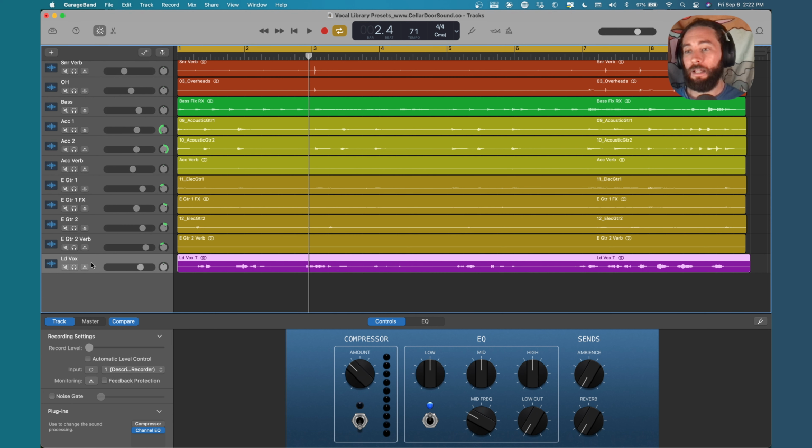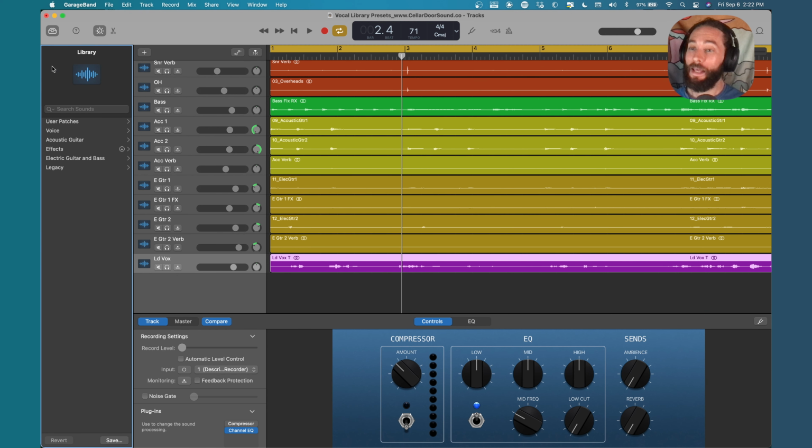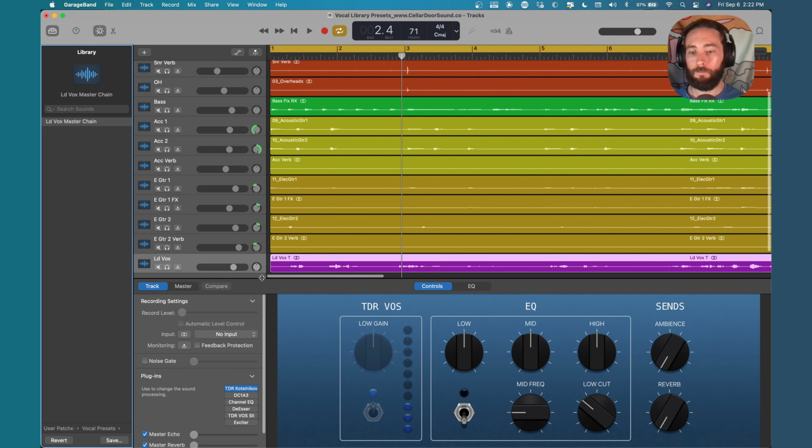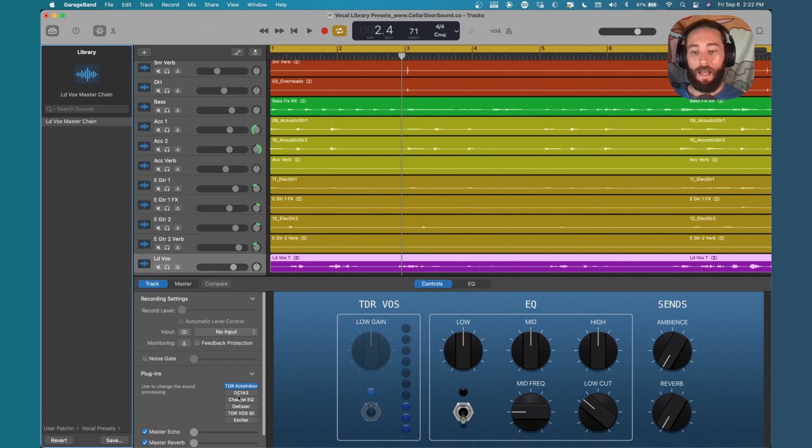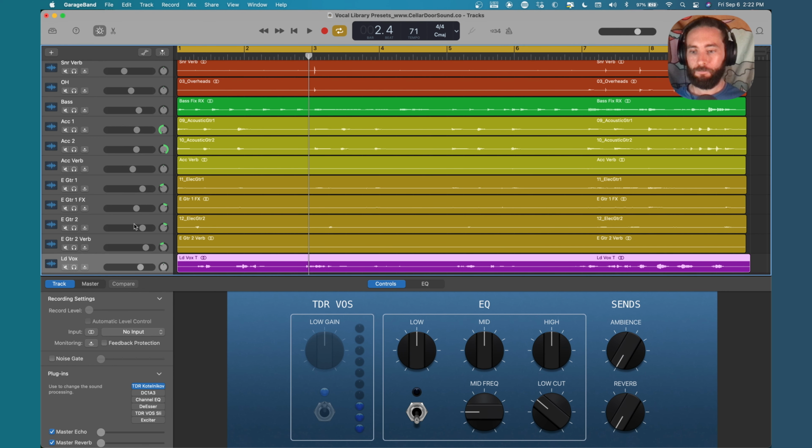So if you click on your vocal, we're going to go to the library preset panel, and then we're going to go to user patches, vocal presets right here, and then Lead Vox Master Chain. So I'm going to click that, and you can see over here, we have these plugins. So I'm going to get rid of this.